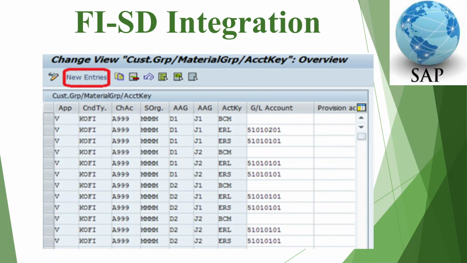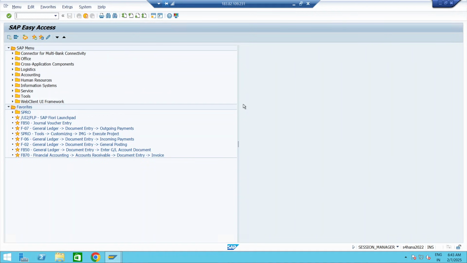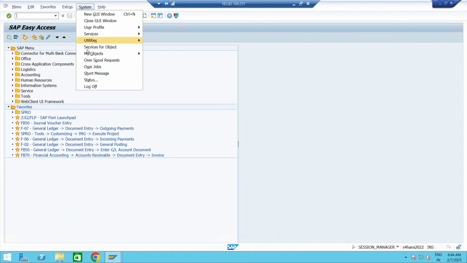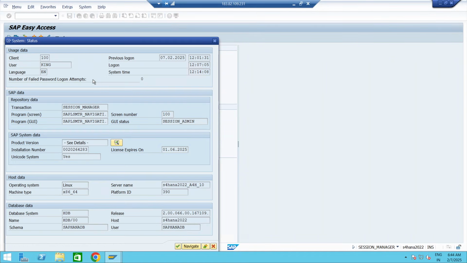Now we will see how the same thing looks in the SAP system as well. Here I am in the S4 HANA 2022 system. Just to show you that the system is correct, let me just show you as well.